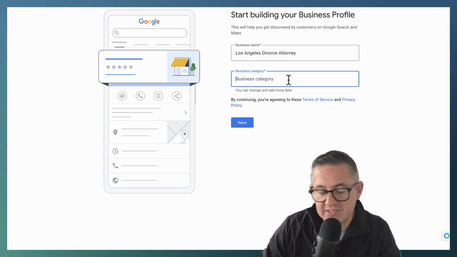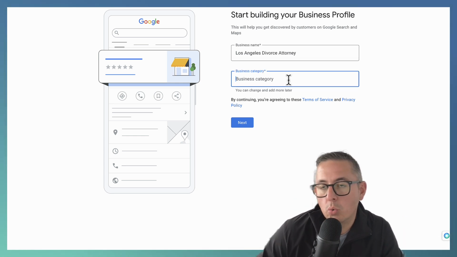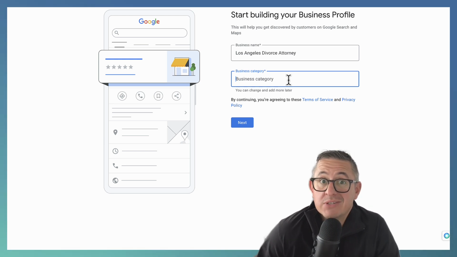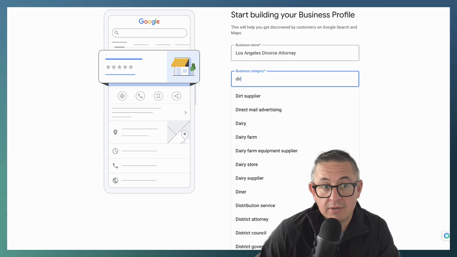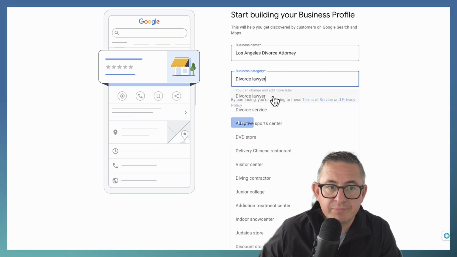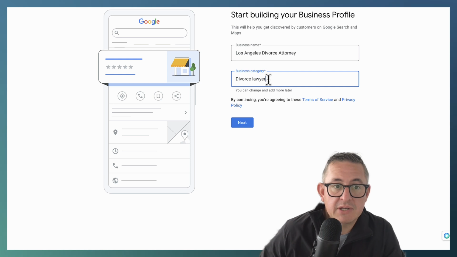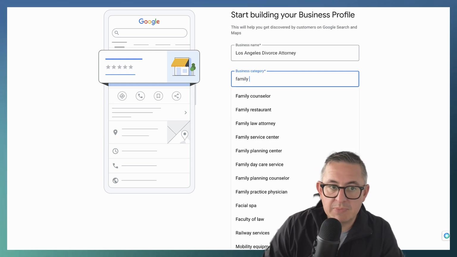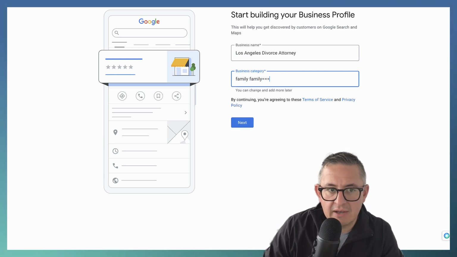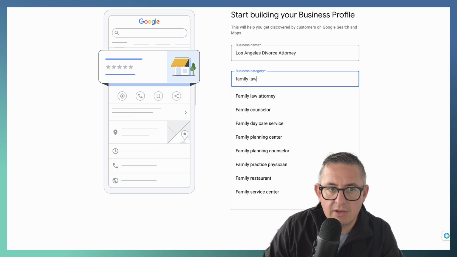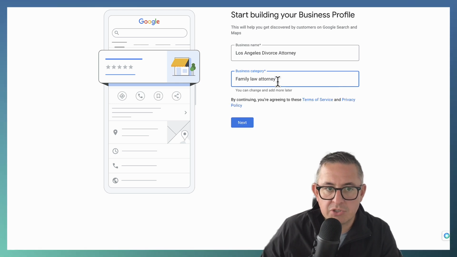Outside of that, you have the business category. This is what you need to put as your top category. They don't have categories for everything, but they do have divorce lawyer. I bring that up because there are a lot of different categories a divorce attorney could choose. One might be, I want to take all these other types of family law cases as well, so you might choose family law attorney.